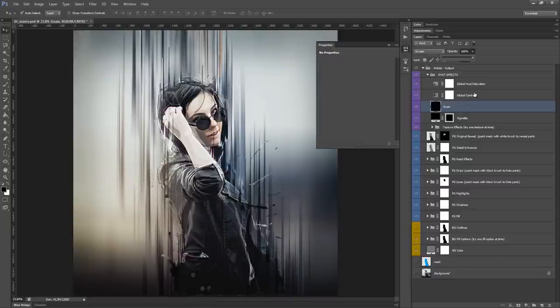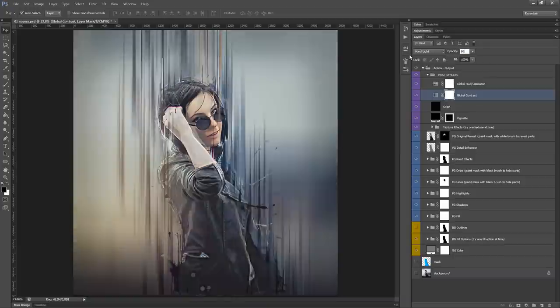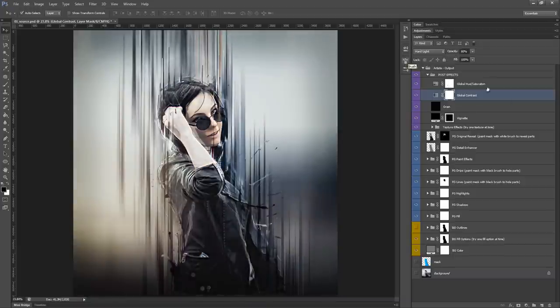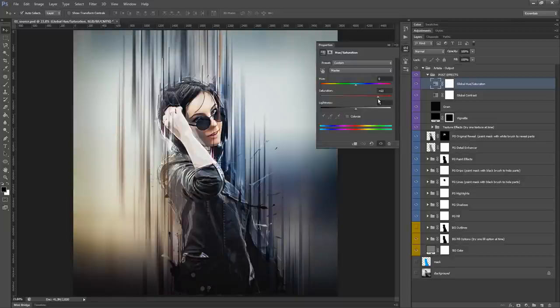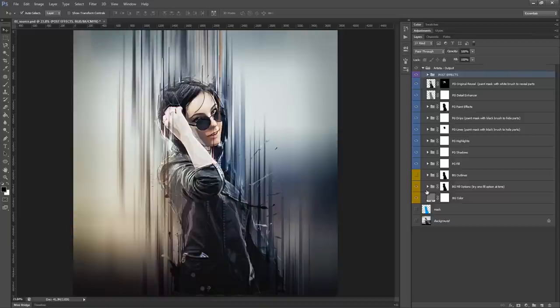Then we have the global contrast adjustment layer. You can modify its opacity if you want to have more contrast or less contrast. Okay, let's leave something like 80% for now. Then we have the global hue saturation adjustment layer. You can double click it to change its parameters. Let's leave something like 55. Okay, we are finished with this example. Now we can go on with the second example.